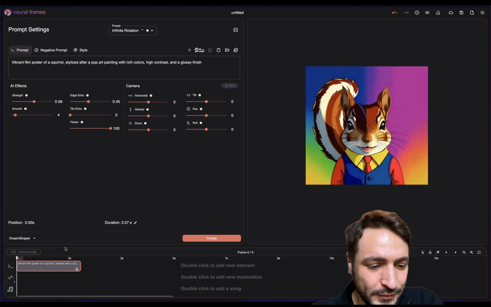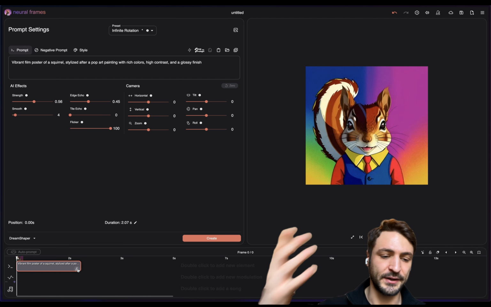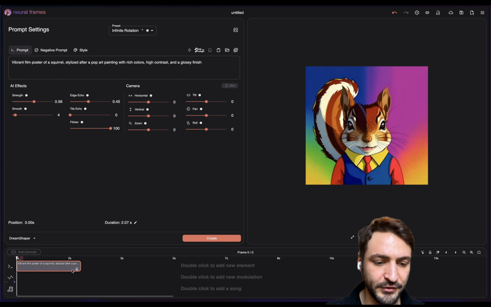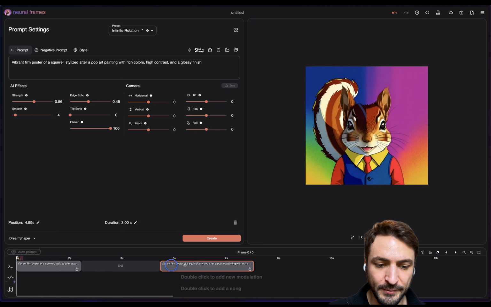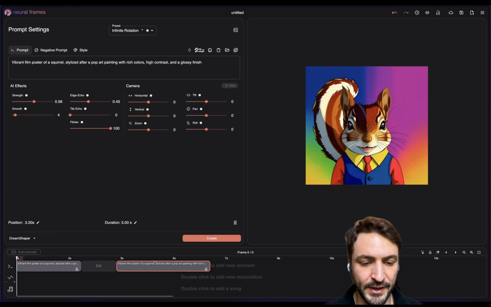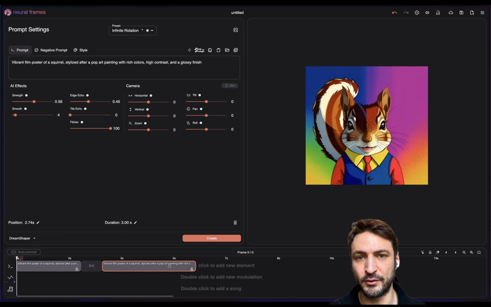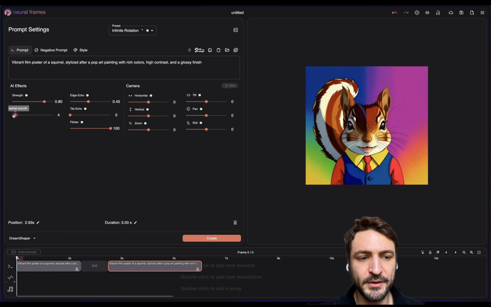So we are in the video editor. The way this works is we have the timeline here, like in any other video editor you would imagine. You can place elements here by double-clicking. And then we also have modulations and audio here, which we will get to a little bit later. For now, we will only be concerned with the first row here, which is the prompt input to the videos that we create. And then we have all kinds of parameters here.